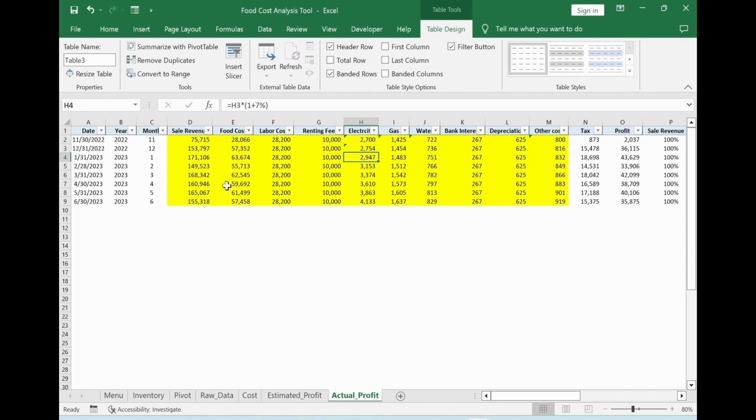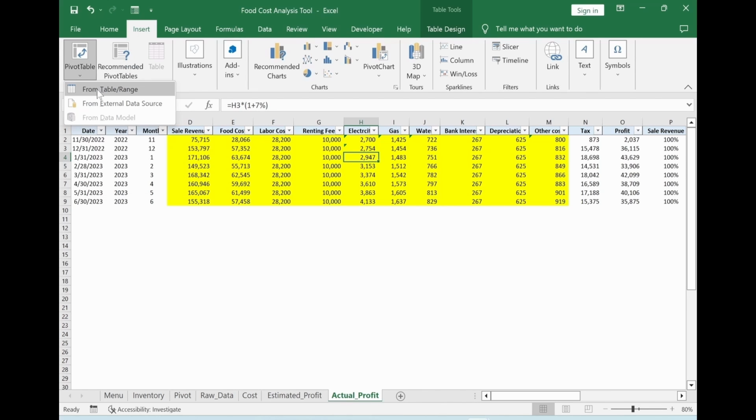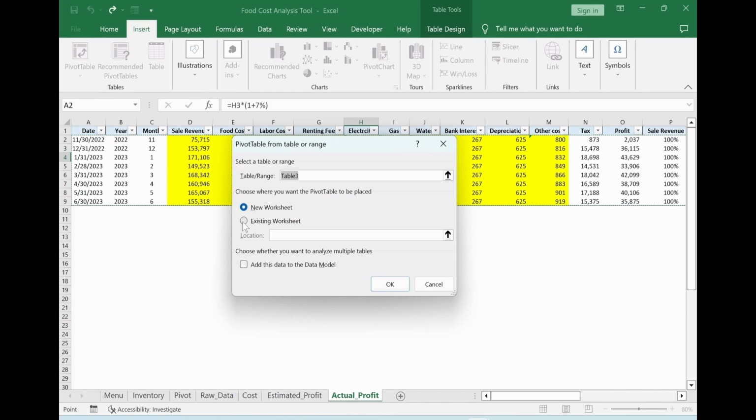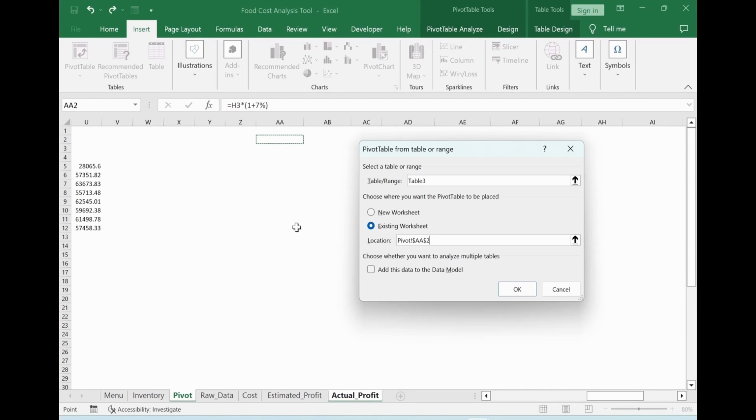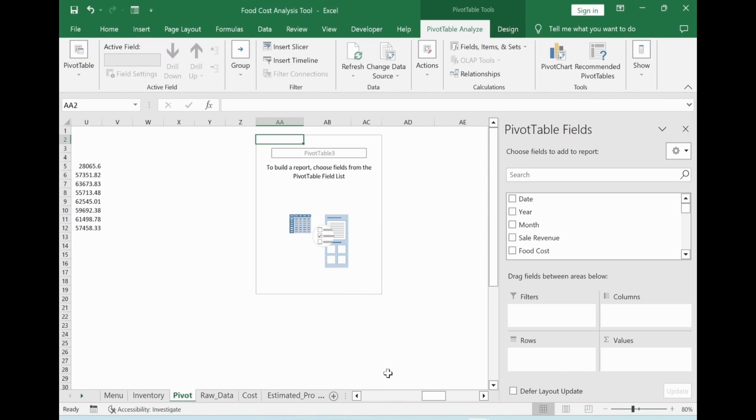So based on this table, we are going to make a pivot table. Click Insert tab, Pivot Table. From Table and Range, select Existing Worksheet. Click arrow here. Let's go to Pivot. I will select AA2 cell and enter button and OK. So we have this pivot table.